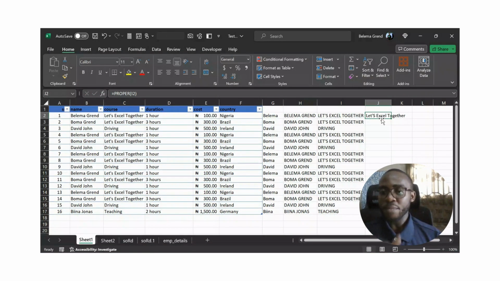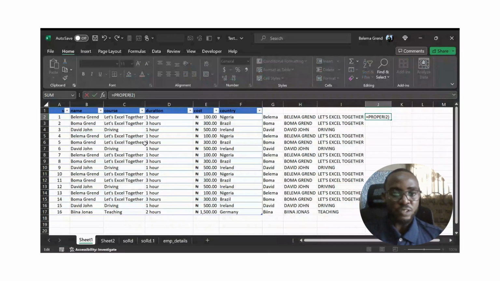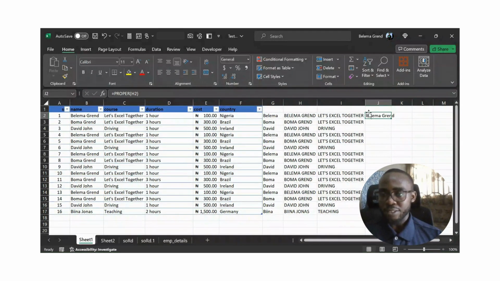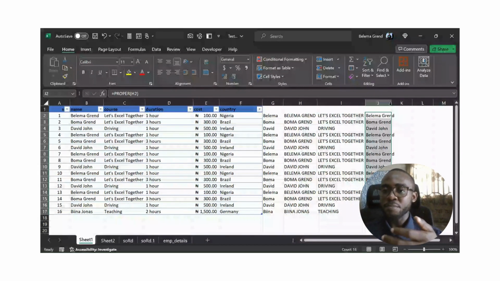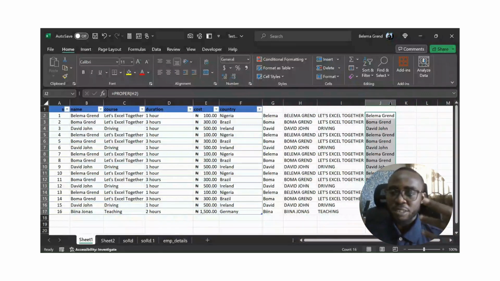Now it appears properly. If I were to apply this to the names, instead of using I2, I make reference to H2, and you see now it's displayed properly. I was trying not to use the same word, but now it's displayed properly. So these are examples of usage of these popular text functions.